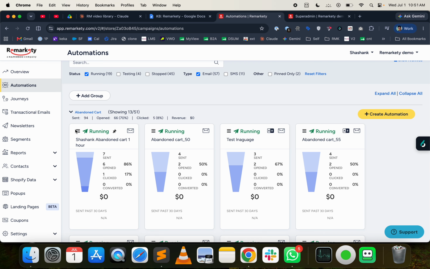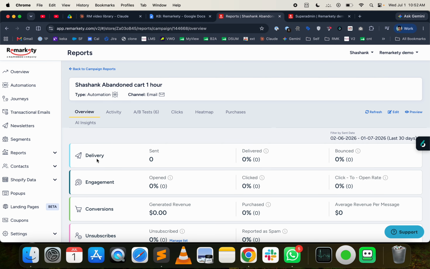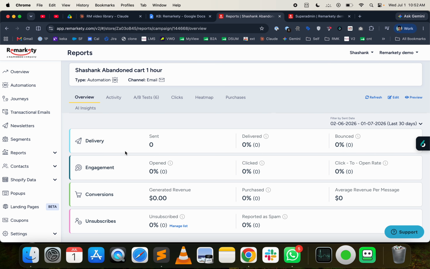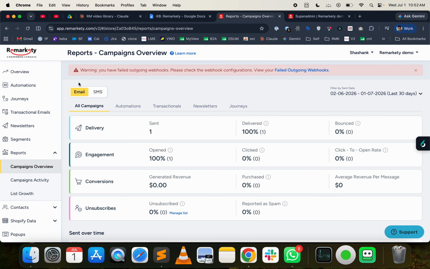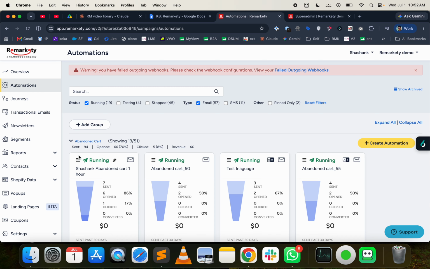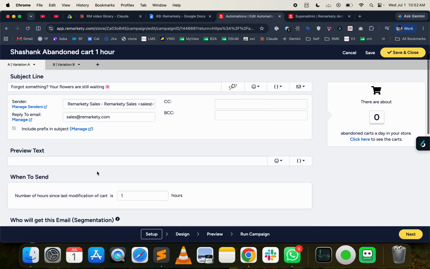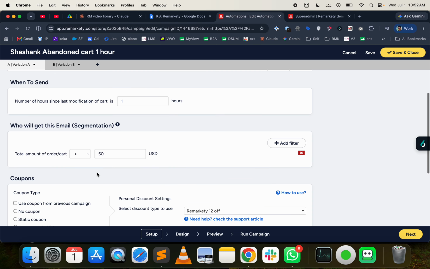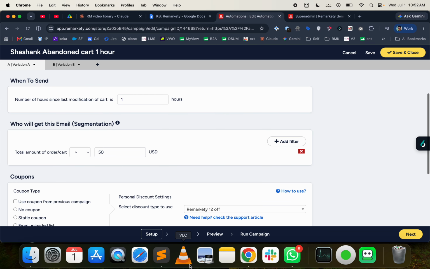Next, let's look at the reports. If you click on this hamburger menu and click on the reports, you will be able to see the performance of that running automation campaign. Next, let's look at the edit flow. Again, if you click on the hamburger menu when it appears, you have to click on edit. While editing an automation, there are 4 steps. First is setup. Here you can define the timing and the audience for your automation campaign.